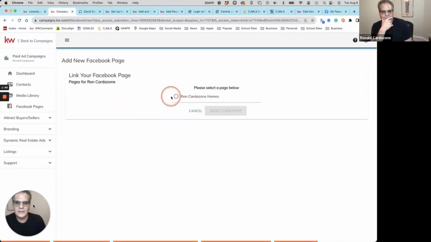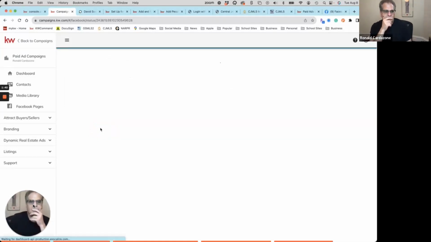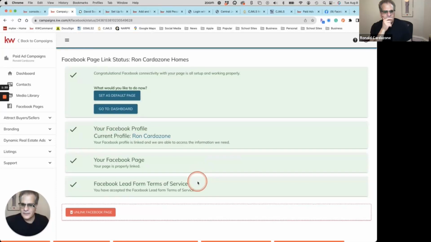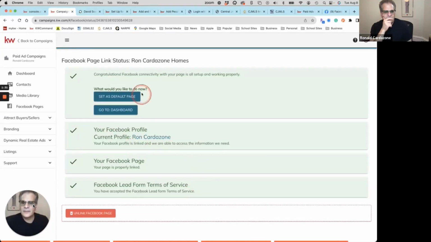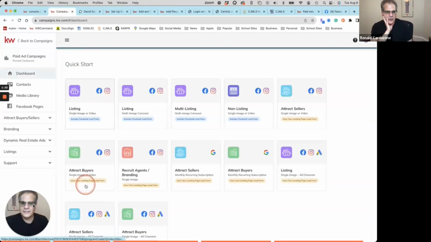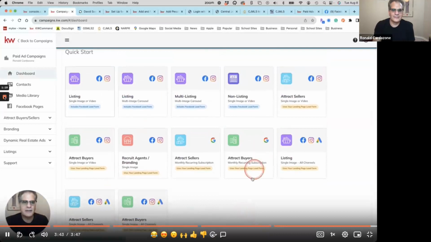All right, so I am just about done here. So it allows you to associate different pages. So I only chose the one. And now I'm ready to go. And this part we'll get into during class.